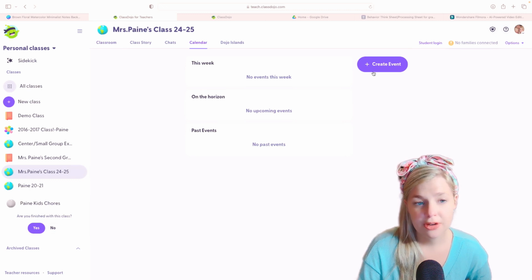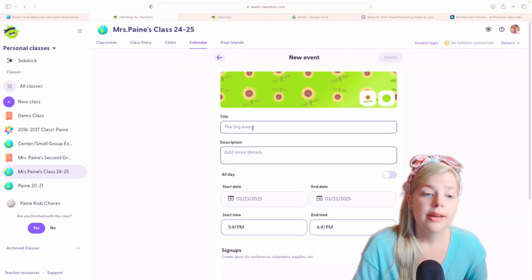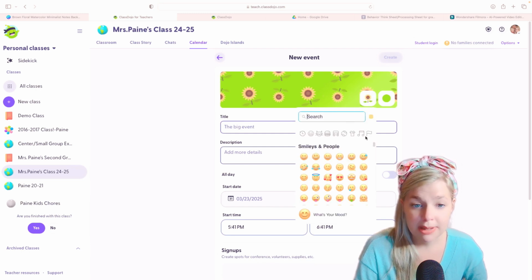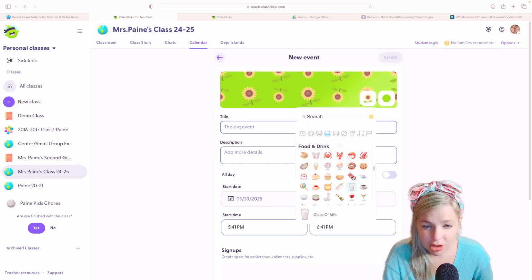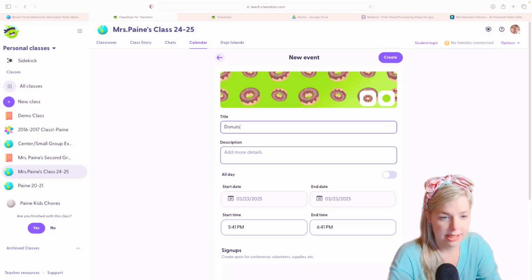This is where you can create events for the whole year, really. There's no limit on how far you go. You click create event, and you can pick a picture. So let's say this is going to be, all right, let's do a donut. Well, this will be donuts with dads.